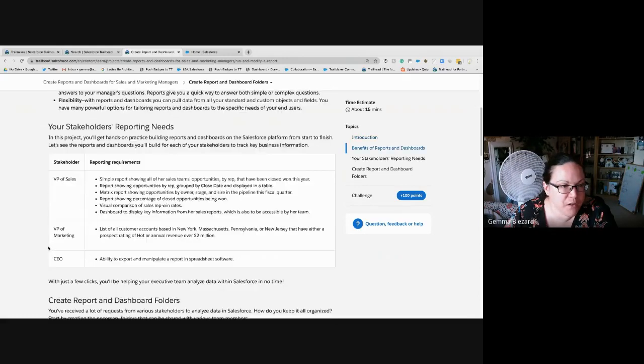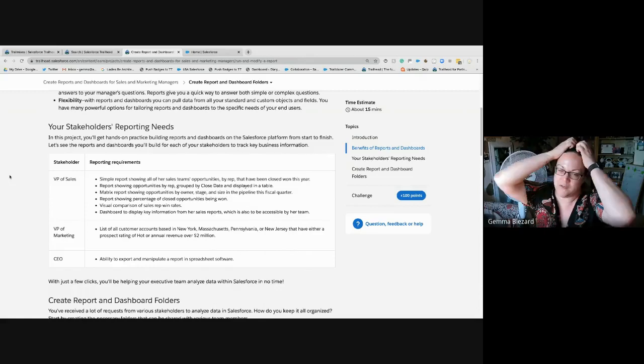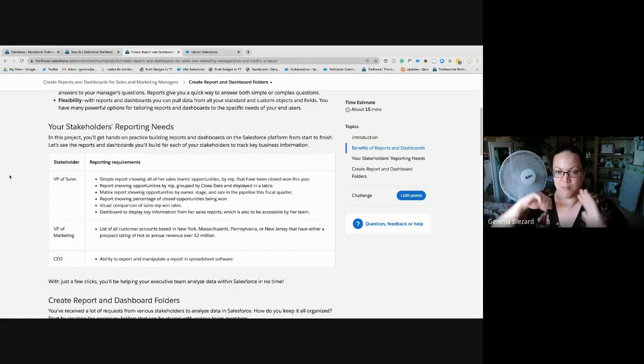So let's have a look at what our stakeholders are going to need for this project. We're going to get hands-on practice, and the stakeholders that we have are our VP of Sales, VP of Marketing, and our CEO. I'm not really sure why our CEO wants to export and manipulate a report in spreadsheet software. If it's a CEO that is sponsoring the adoption of Salesforce, then the only real use case for spreadsheets is to do pricing models. I guess actually, yeah, you could do that.